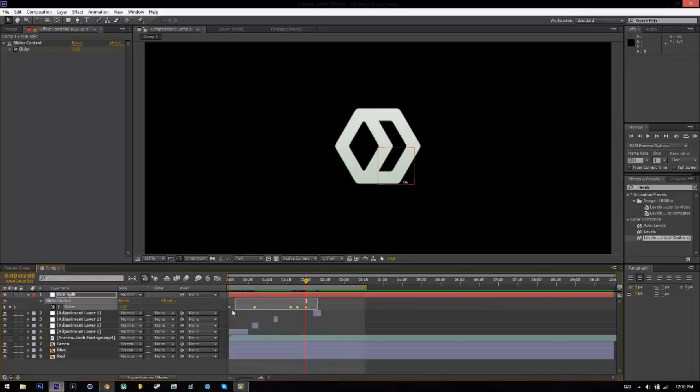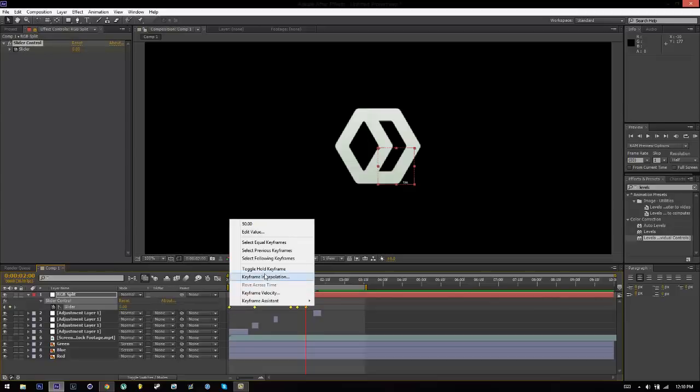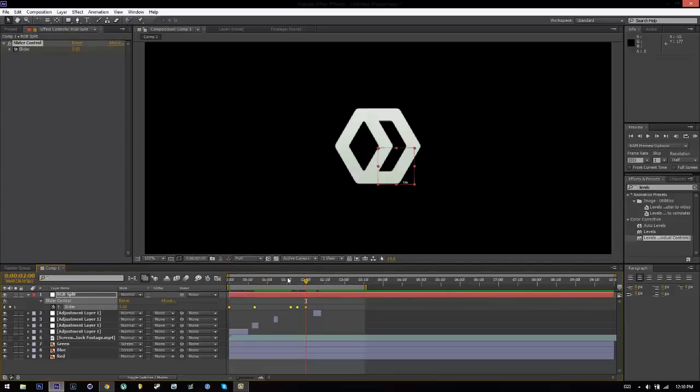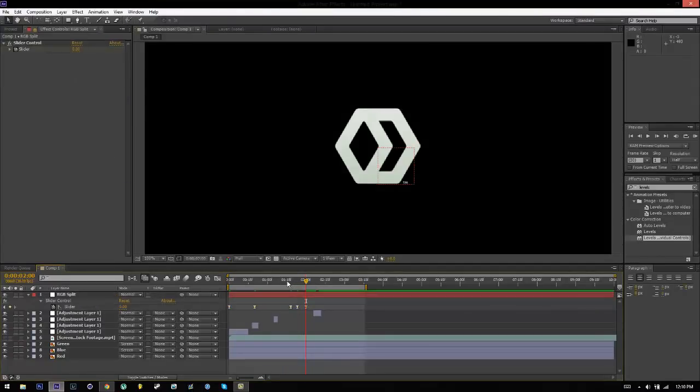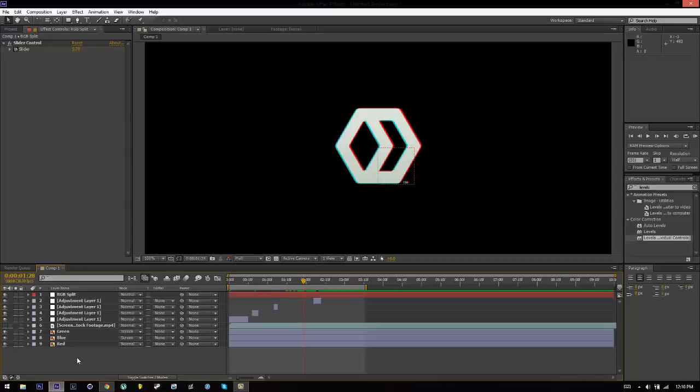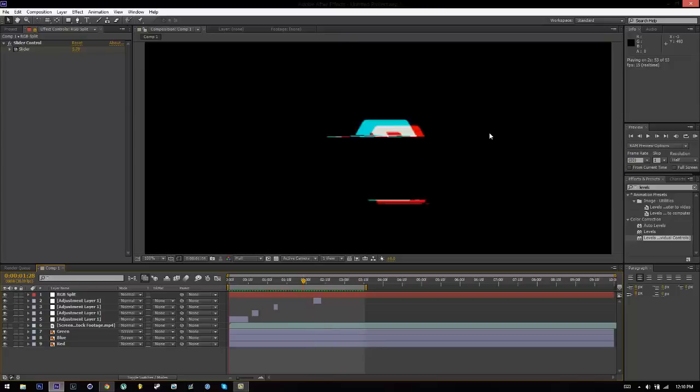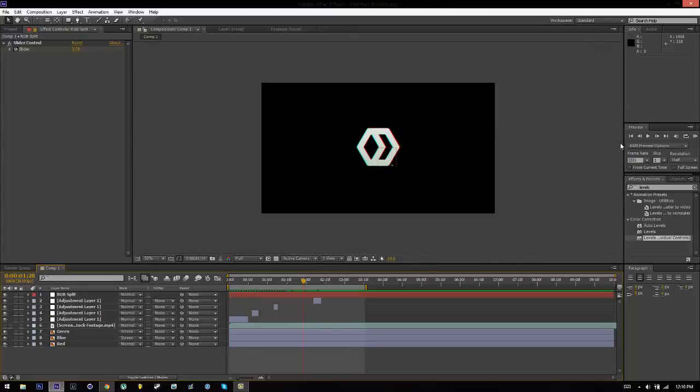If we highlight all these keyframes, right click, keyframe interpolation, change this from linear to Bezier, and you'll see that now these are smoother keyframes. Similarly, you can hit F9 once these are highlighted. So now once we go ahead and render this, you can see that we've got a nice distortion effect going on here. If we play it through once.